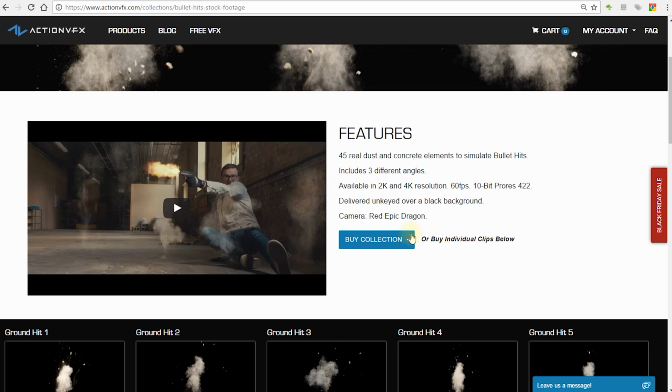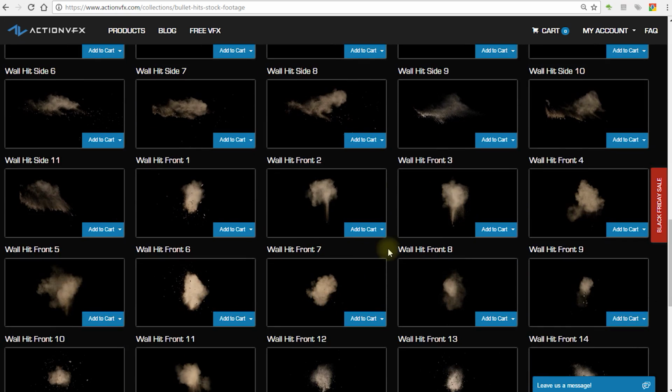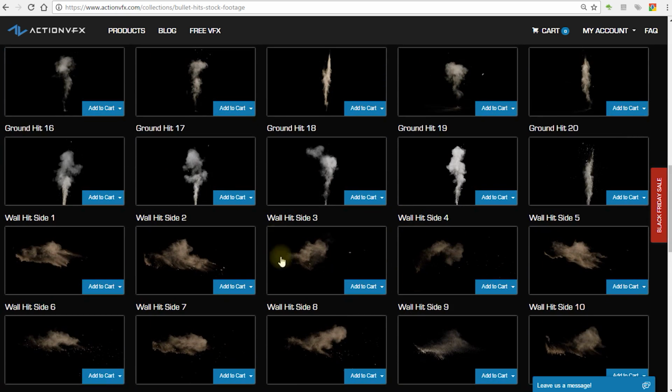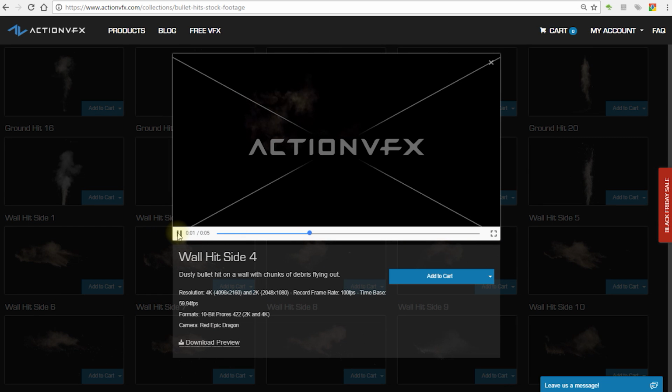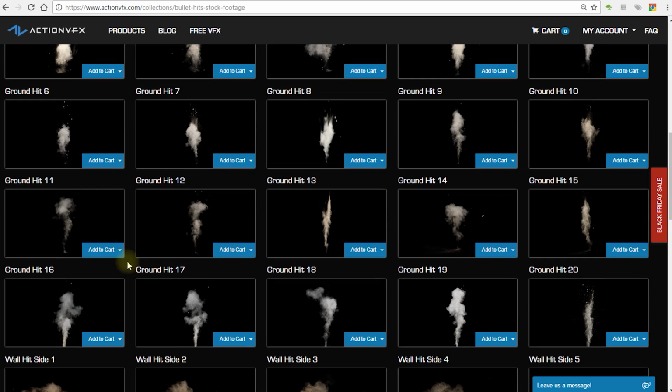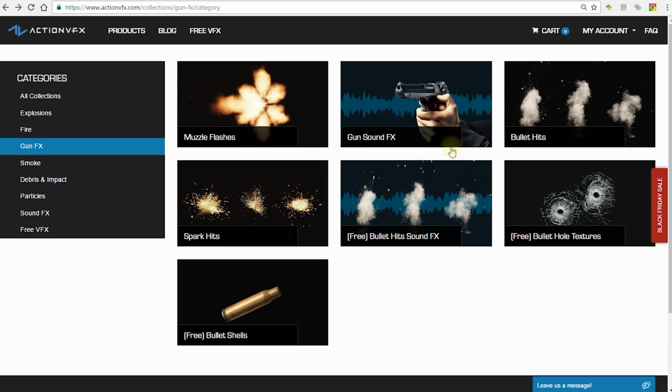You can purchase the 4K version of this collection for $199 or in 2K for $150. The collection contains a very large number of bullet impacts into concrete and into dust. You have impact elements for walls, for example this one here, and you have separate elements for ground impacts. You can very easily composite these bullet hits into your shot to add a whole lot of destruction into your scene. Let's go back and finally check out the gun sound effects collection.